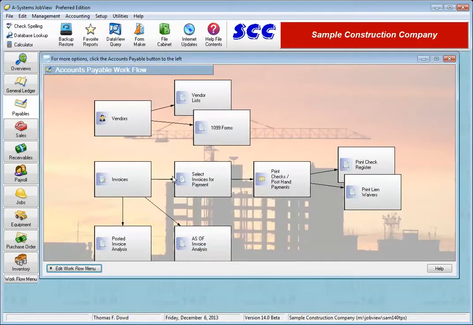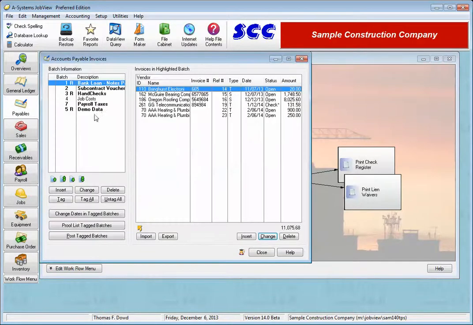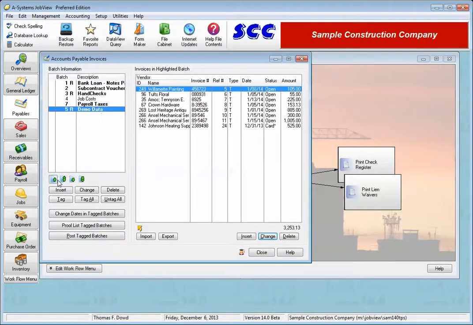Here are a few nice changes that have been added system-wide. First, when we are working with batches, the display order for the batches in the window can be modified by moving batches up and down.